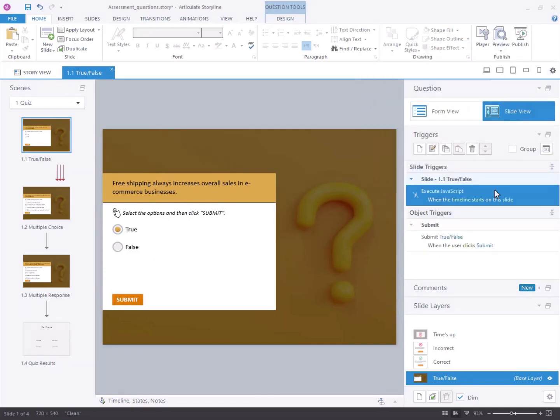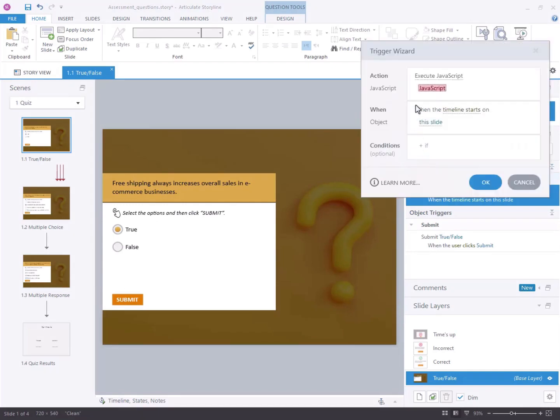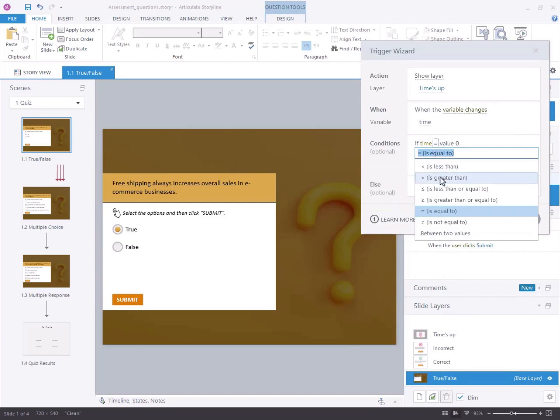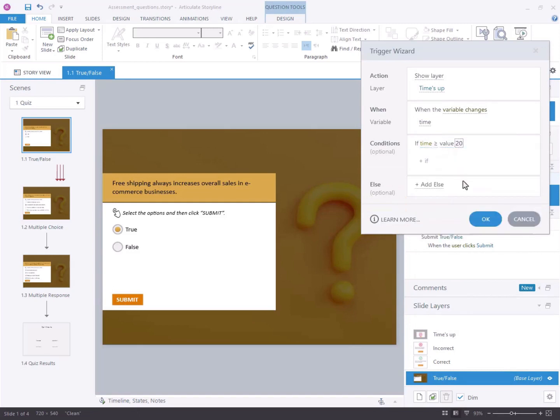Step 3. Adding a trigger to show the Time's Up layer. Select Create a new trigger. Configure the trigger action to show layer. Trigger it when the variable time changes. In condition, set the variable time is greater than or equal to 20.